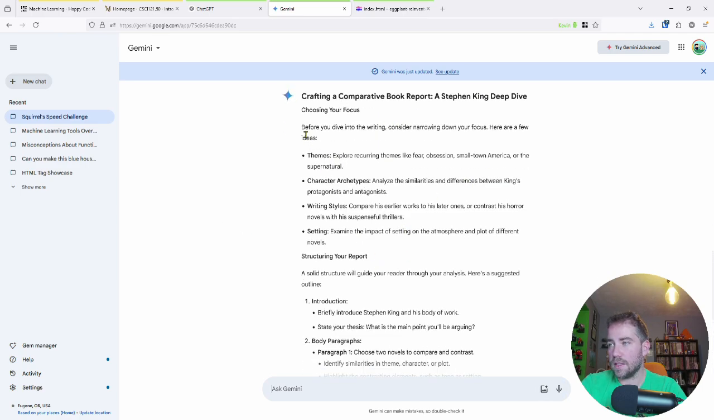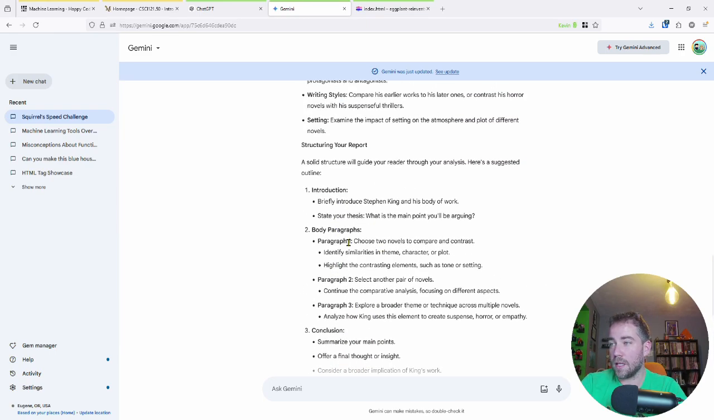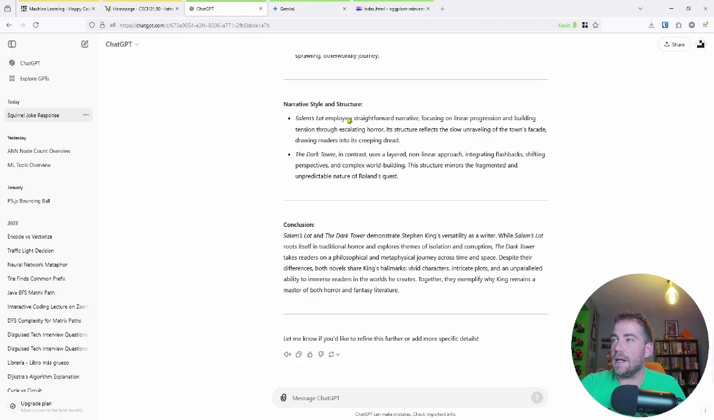And yeah, okay. So it's interesting. Gemini is actually asking, what's your focus? What do you want to compare and contrast, either themes or writing styles or setting? And here it's telling me more about the structure I might use. So it's kind of interesting, but just another example of the kind of thing that people are currently exploring using these tools for.